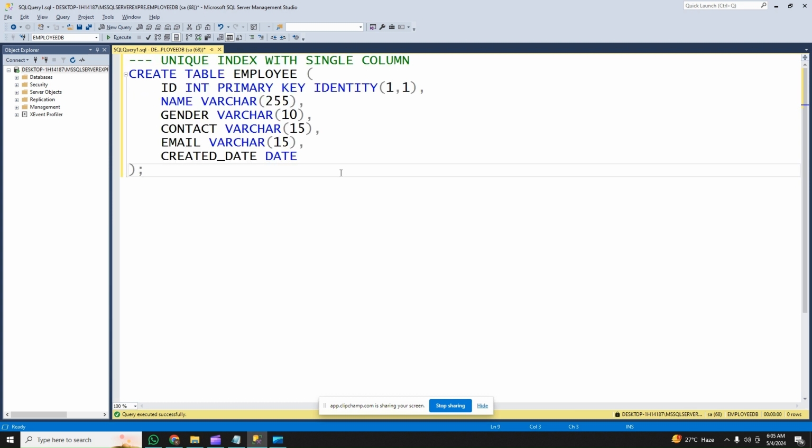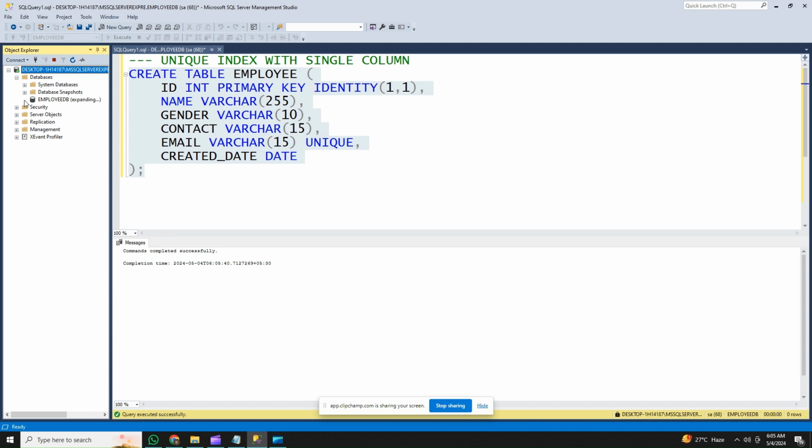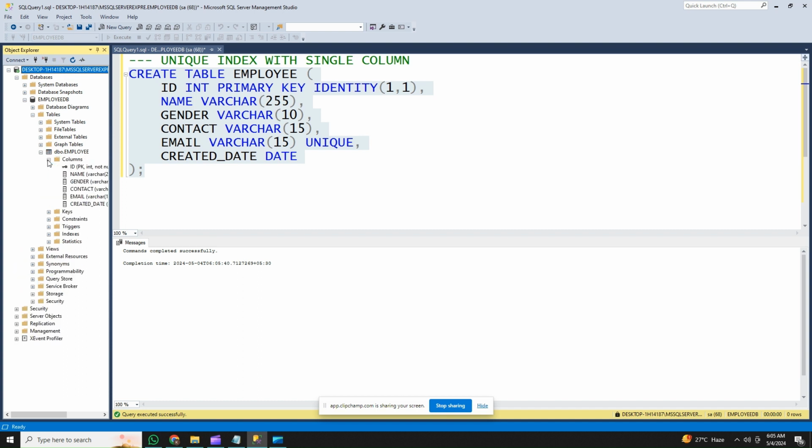And let's create a table. I'm going to create a table with the name employee, having columns id, name, gender, contact, email and created date. I will make email a unique constraint. Let's run this one and check what will happen. The table has been created, so we will first verify whether the table has been created or not. Let's see, it's being loaded. The table has been created. It has columns id, name, gender, contact, email and created date.